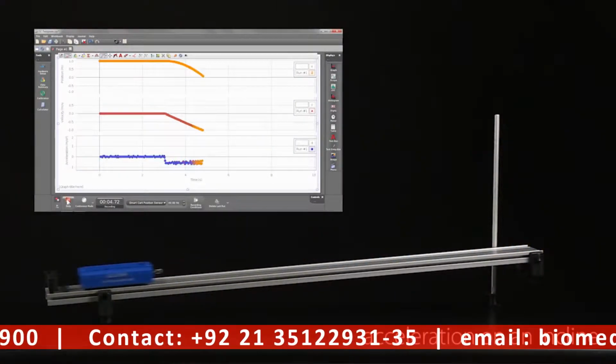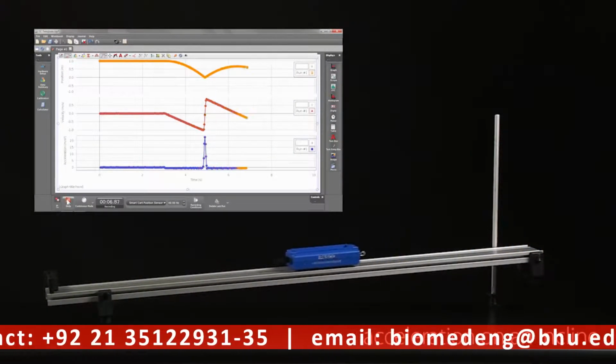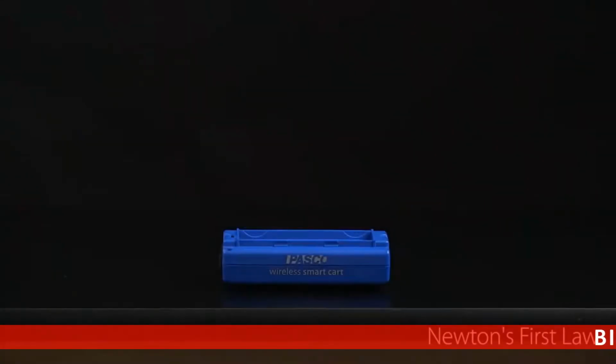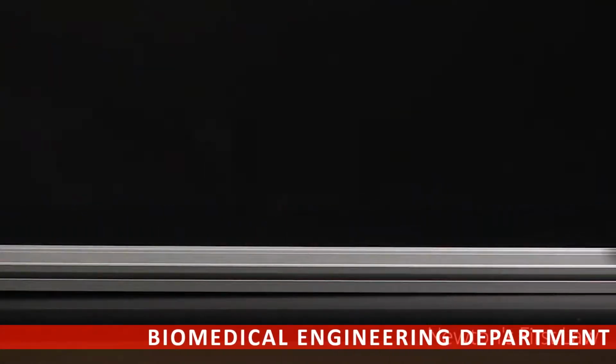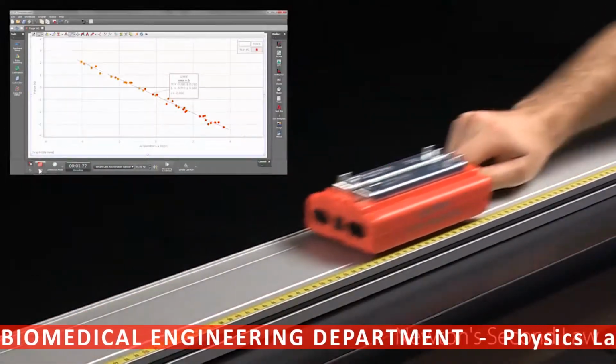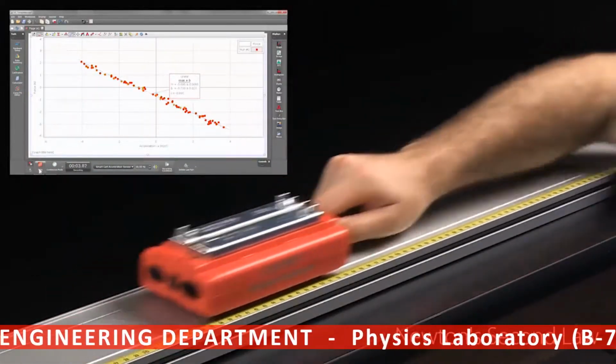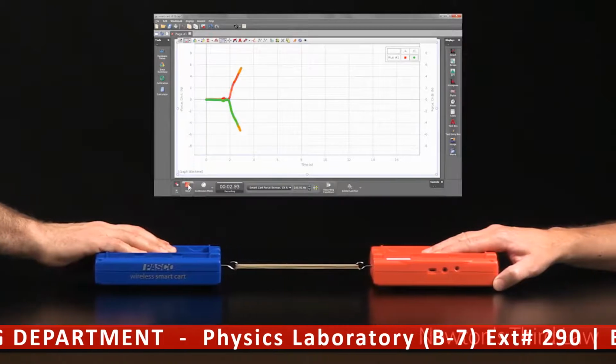Acceleration on an incline. And even free fall. Hey JJ, how about we do some dynamics? Newton's first law. Newton's second law. Newton's third law.